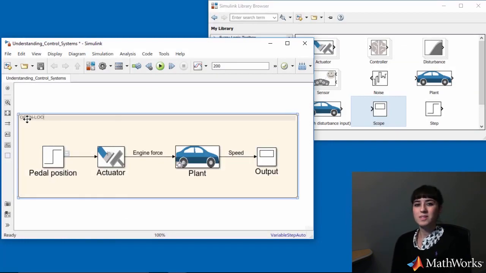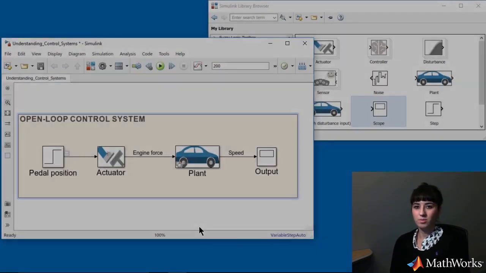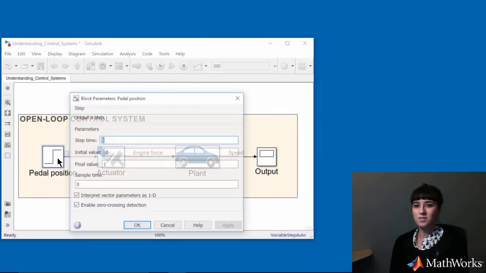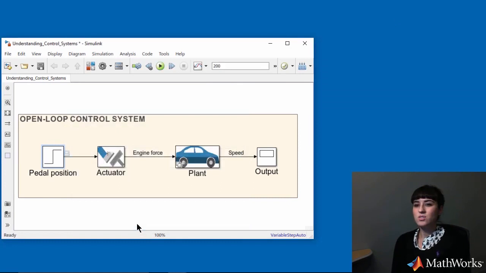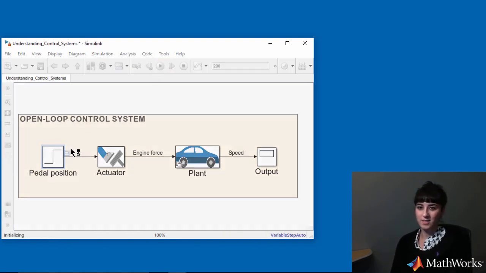Using blocks from this library, I create the open loop system. I'll start with an input of pi over 18 radians. This corresponds to 10 degrees. So to see how my speed changes when I press down the gas pedal by 10 degrees, I'll hit the play button and simulate the system.